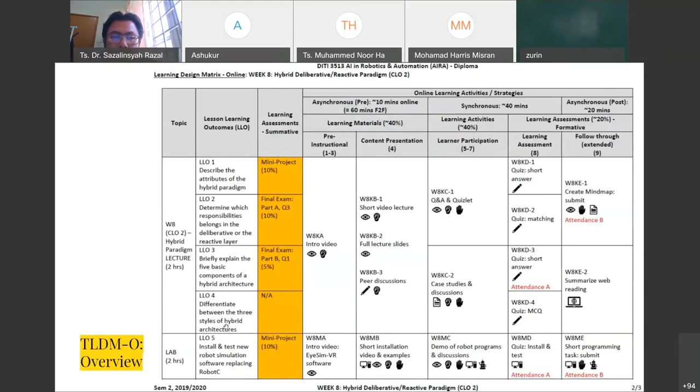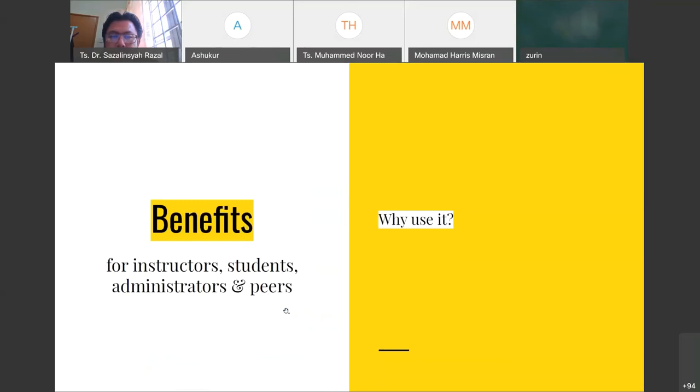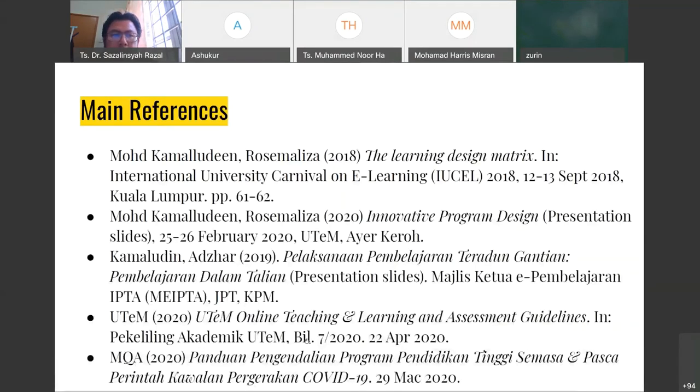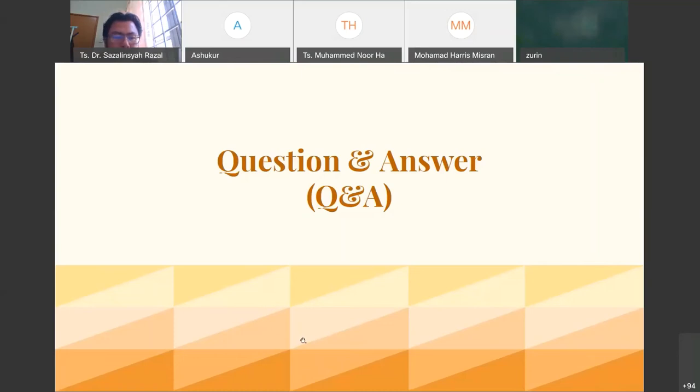Differentiate between the three styles of hybrid architecture. Hybrid architecture ada tiga jenis. So mungkin saya tak nak assess pun. So maybe this one I just put it there. Saya tak perlu buat apa-apa pun. Tapi saya tak perasan benda ni without this plan. So bila ada plan saya perasan lah. Okay. And then question and answer.